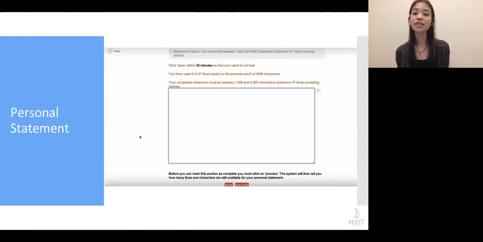Then comes the personal statement. So the personal statement is a little piece about yourself, anywhere between 0 to 47 lines and between 1,000 to 4,000 characters. So when you type that up single-spaced on a Word document, that's a little bit more than half a page. And so what the personal statement does is that it basically gives a personal touch to your entire application. So through the personal statement, you can let the university know what kind of person you are and your personality.